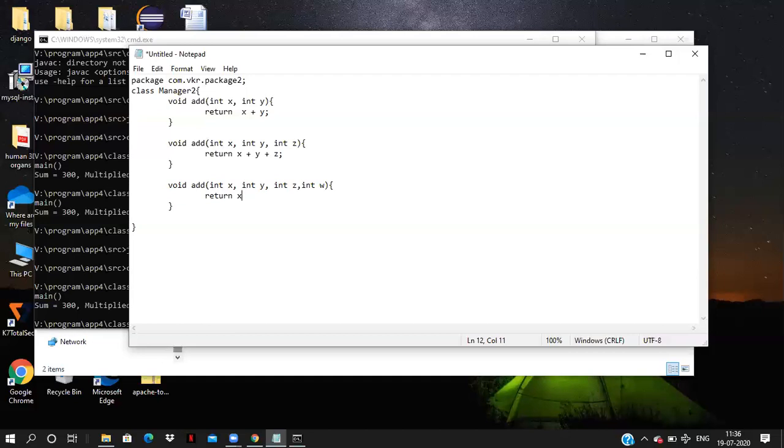Within a class, or within a superclass or subclass, if the method name is the same and the signature of the method is different, we can call that method overloaded. What is the signature? The signature of a method depends on 3 points. First one is the number of arguments. If the number of arguments of a method is different, we can call that method overloaded.